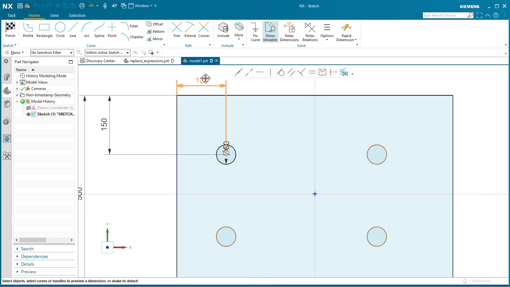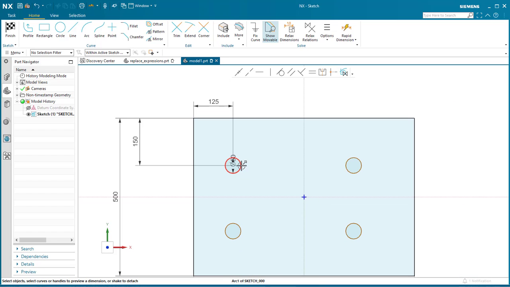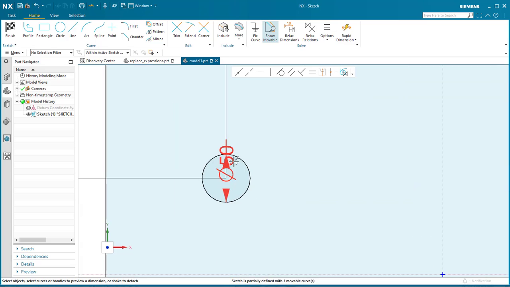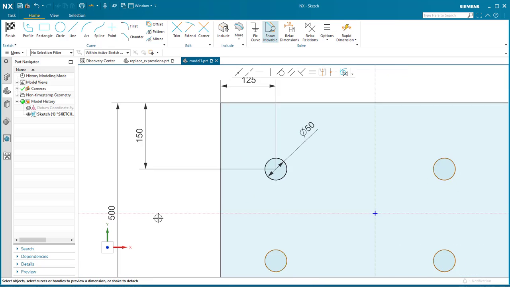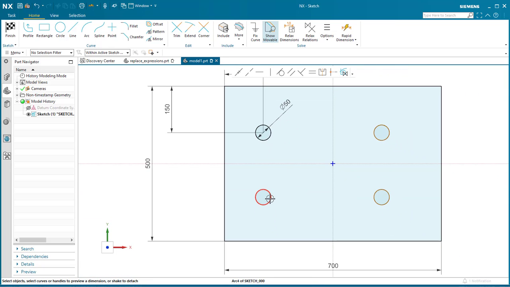Now you can see that that circle there is positioned accordingly, it's black, so it means it's fully defined. Now, as I mentioned before, the gold or the brown means that it's movable. So we can change that color again if you wish to.